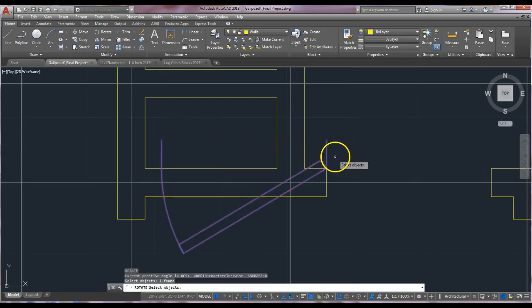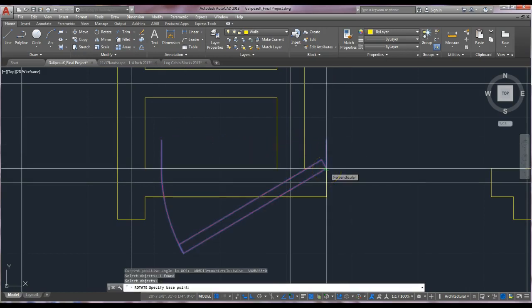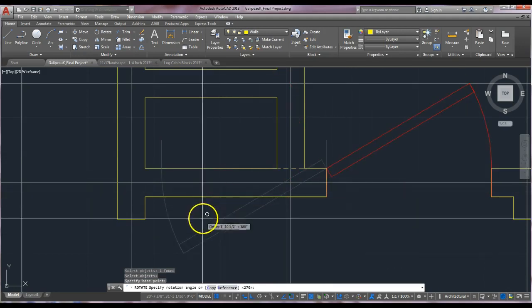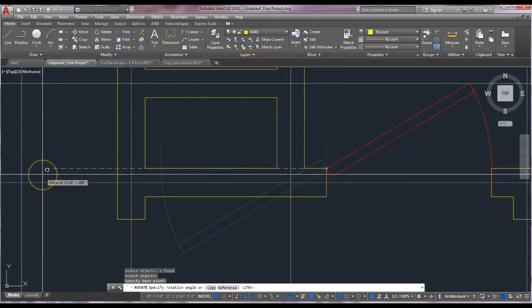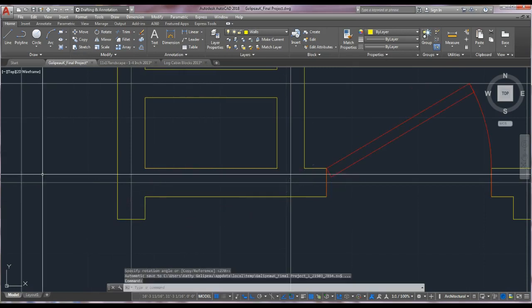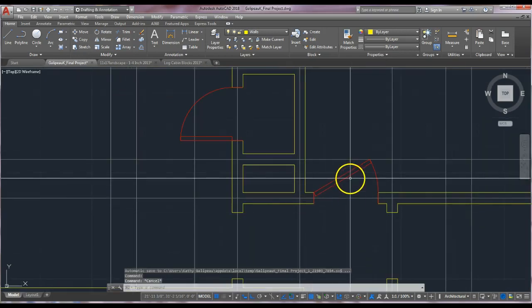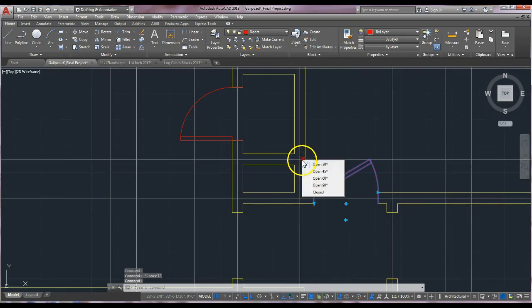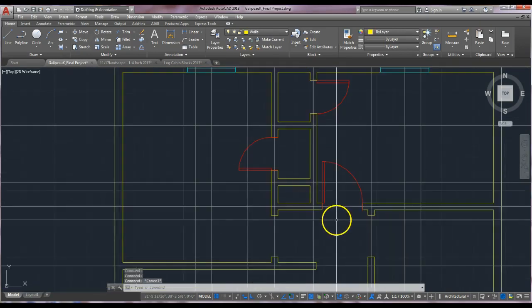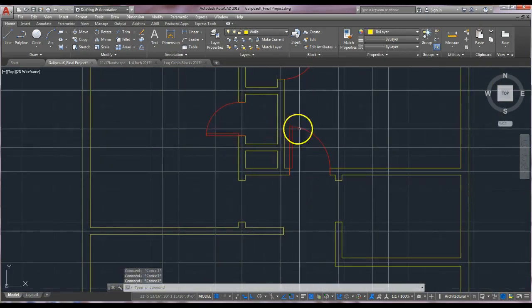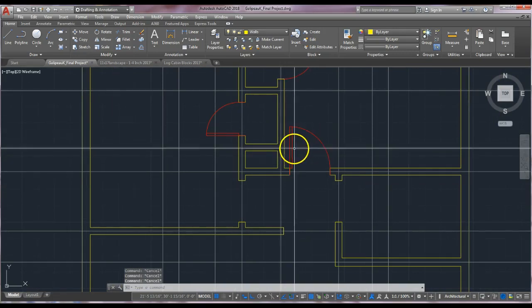So rotate command, select the door, select the rotation point, and if I'm in my ortho mode, it will place it in the correct location. And then again, we want to put this into the 90-degree. All right, so this one's set up correctly.